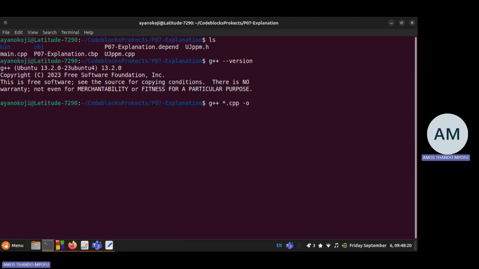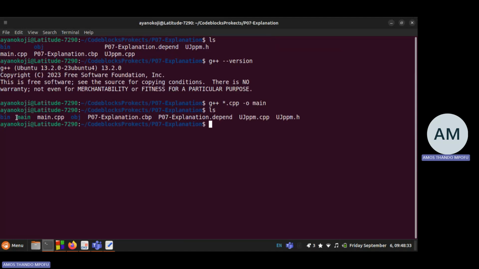Remember, we translate C++ to machine language, which is zeros and ones. So the translated file should be named main or out. It doesn't matter what you name it. And then I press enter. I should have a main executable. Anything that's in green on Linux is an executable. So I can just say ./main to execute it.